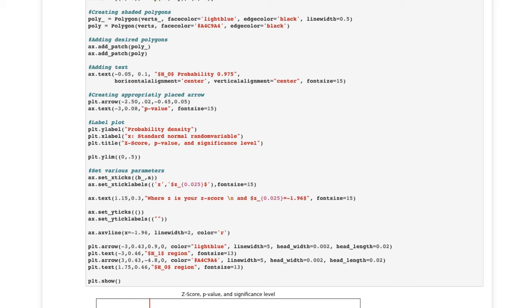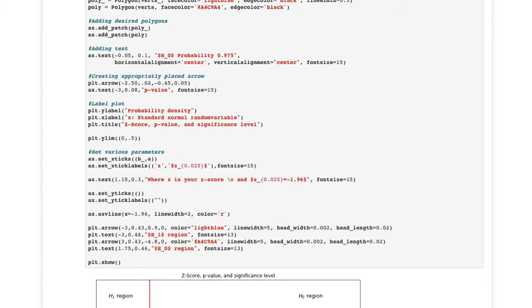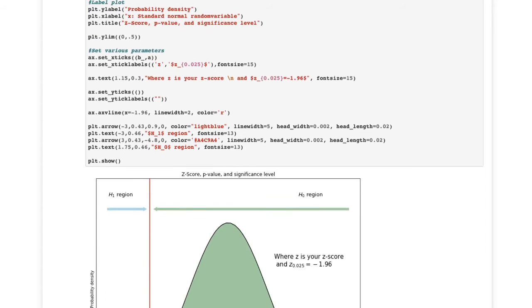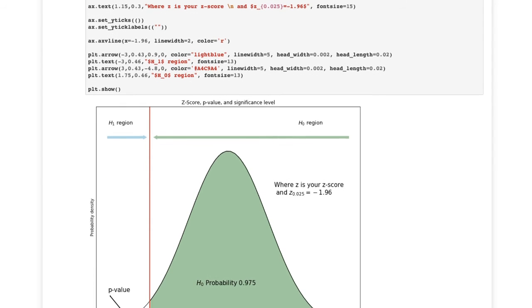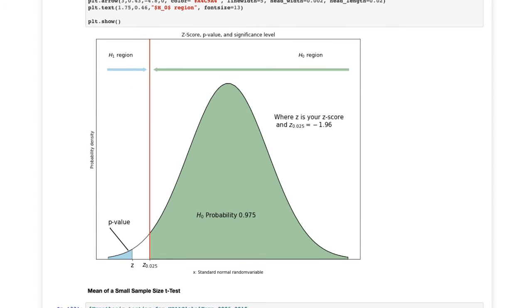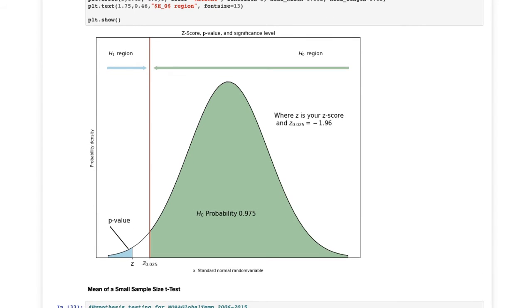We are going to wrap this whole block of code in a plt.show, and we do get this beautiful z-score, p-value, and significance level plot to show. We can see that we have a lot of arrows going on based off of the arrows that we used. We have our H1 region on the left side of our red vertical line, and our H0 region in green on the right side of that red vertical line.